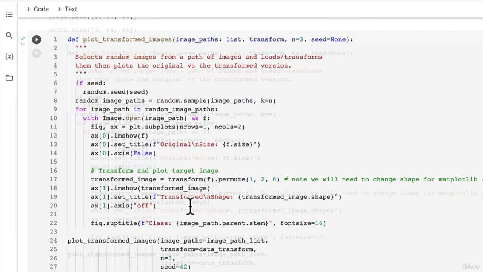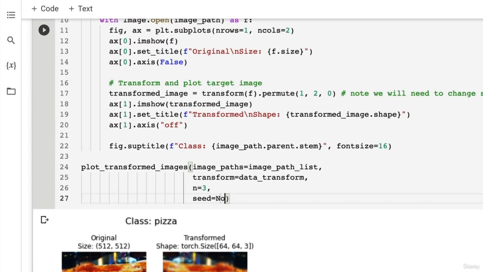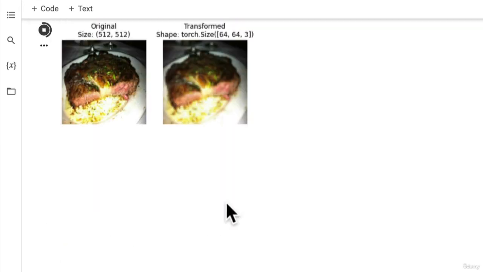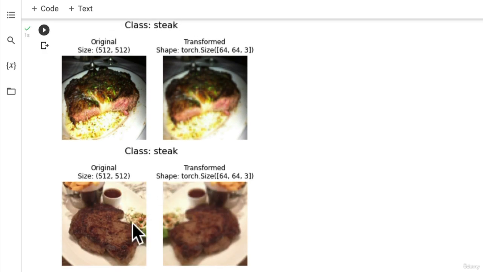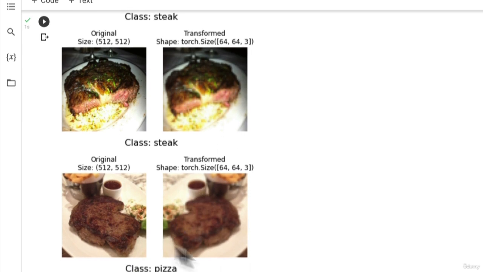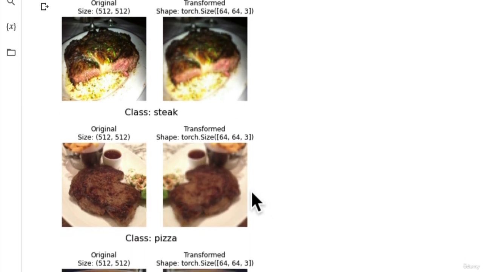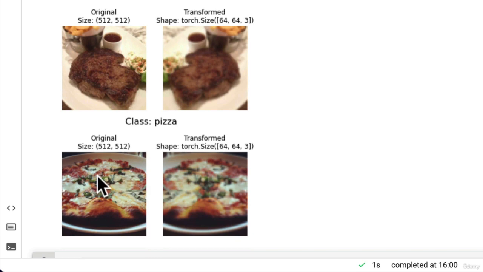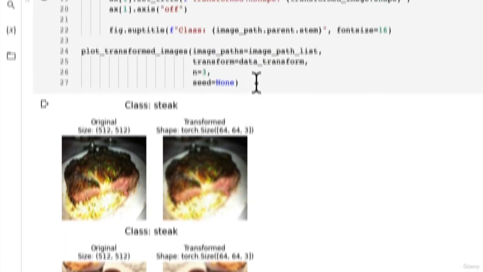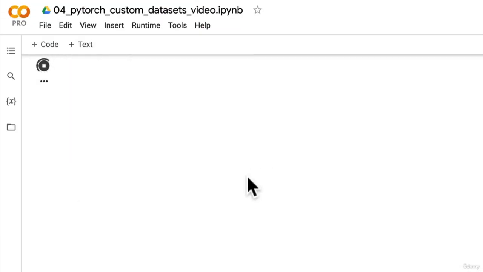So let's just visualize another one. I'll turn the seed off here so we can look at some more random images. There we go. Okay, so we've got steak. Pixelated because we're downsizing to 64 by 64 by 3. Same thing for this one, and it's been flipped on the horizontal. And then same thing for this pizza image, and we'll do one more to finish off.